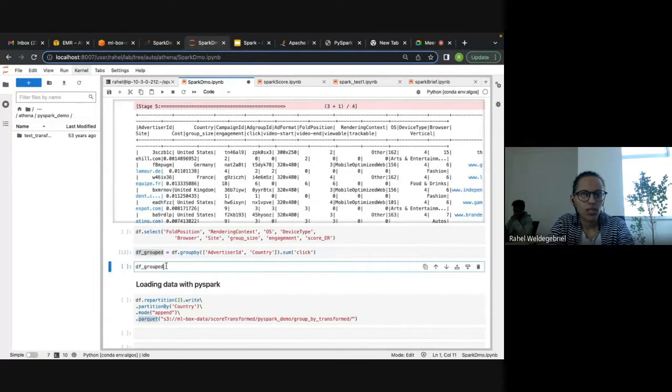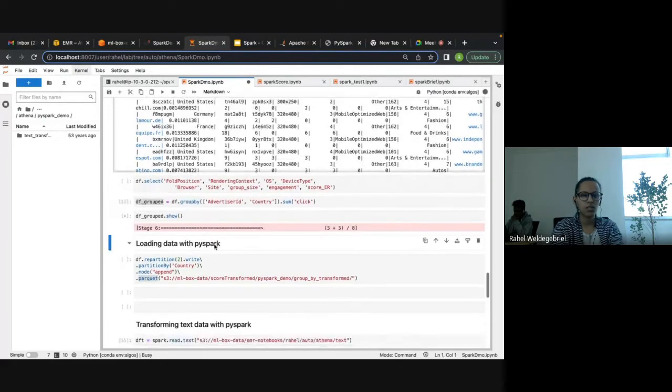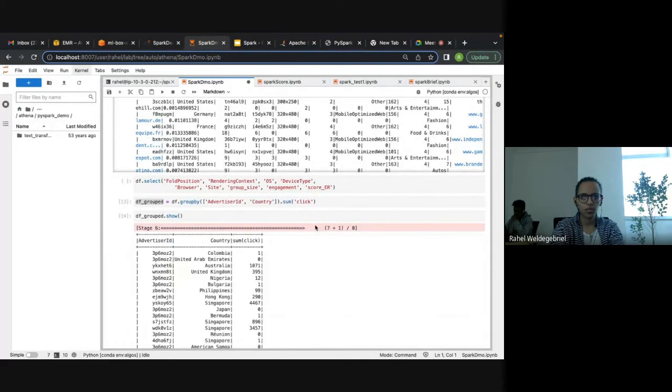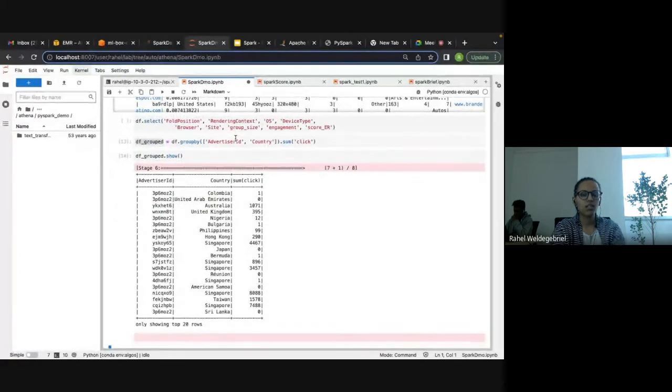So it only takes time when I want to collect the data. Collecting the data means I am trying to get the actual data, not just giving an instruction to group it. So if we say show, which means we want to see the grouped data, then it would take some time to show because it has not actively computed the group by function yet. But it's still so much faster than pandas, right?